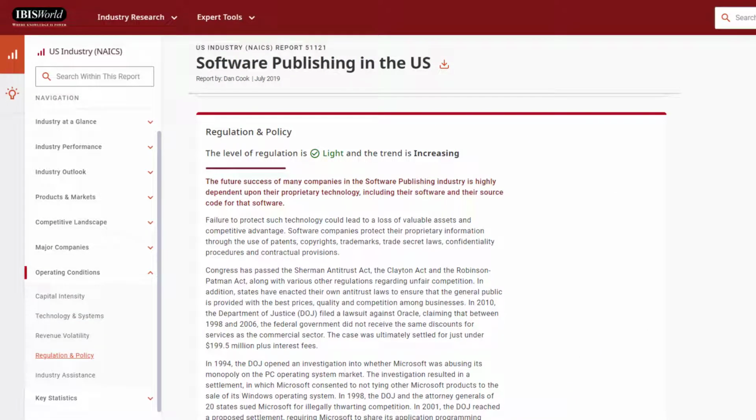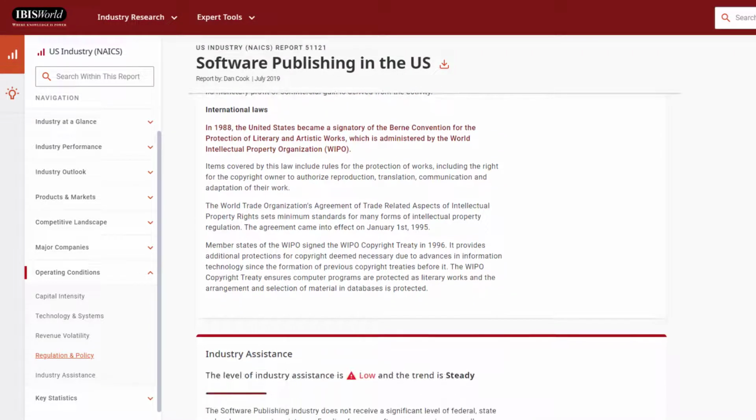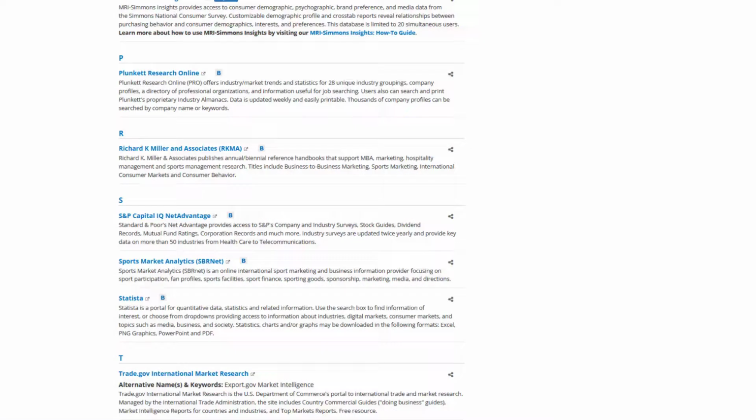You should also explore the other areas of the report to become familiar with the industry, but especially the Industry at a Glance and Industry Outlook sections. Other industry databases, such as Plunkett Research Online and S&P Capital IQ Net Advantage, might have different and sometimes more in-depth analysis. Search all three to learn as much about your industry as possible from a variety of perspectives.